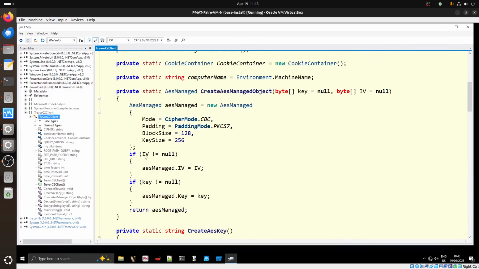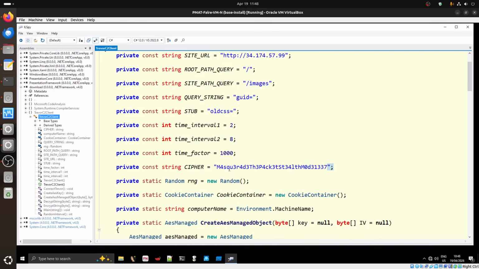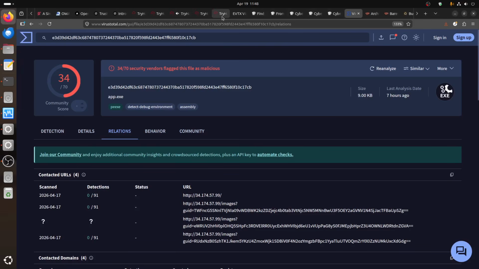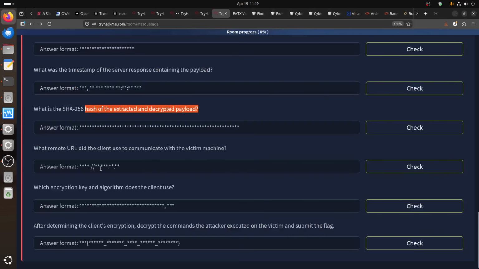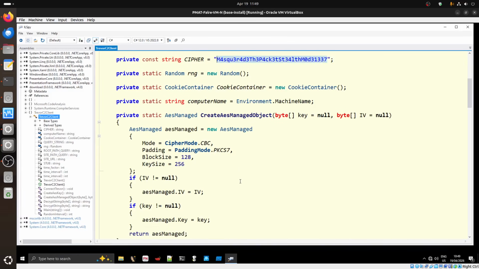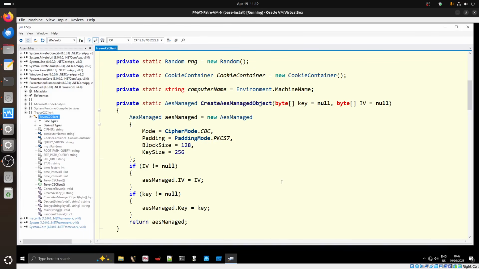So first of all, when you see an IV like that, it's AES encryption. We already have the key, and when you see these things, it says CBC and PKCS7 padding. This is AES. So basically, if you go back to your room, it gave you the URL. Now this question: which encryption key and algorithm does the client use? This one is straightforward. You can see this is AES encryption. The cipher key is there, so you already have the key, and then this is AES.